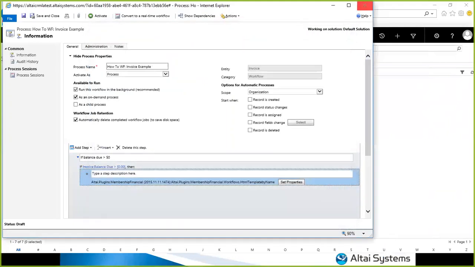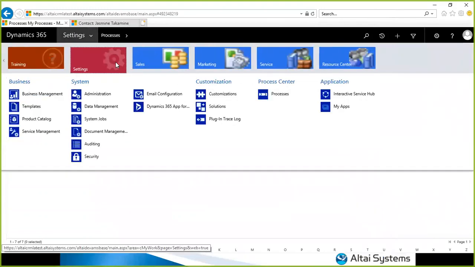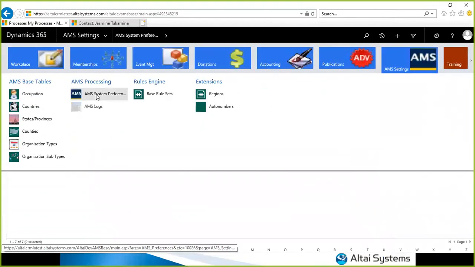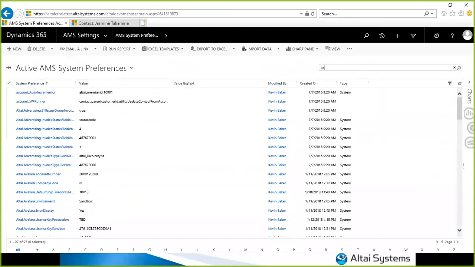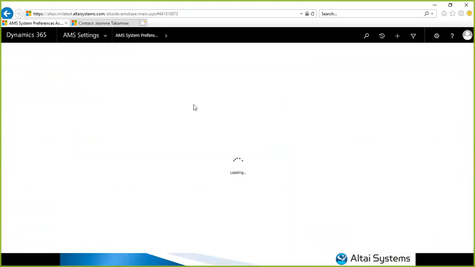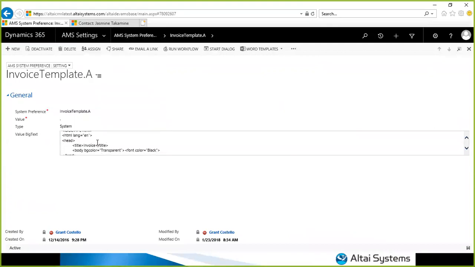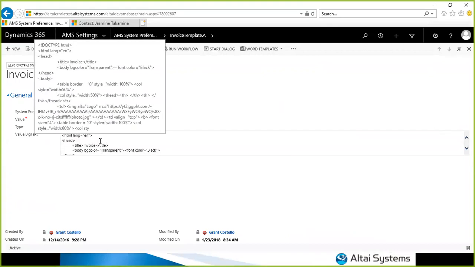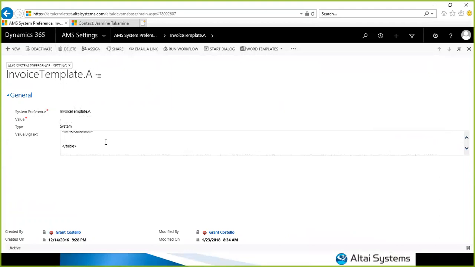This is a custom piece, and let me sidetrack for a second here. What this is, in AMS system preferences, I have a preference that has that same name that I just put in. Okay, and in there, which you could barely see because I clicked through it, was this block of HTML. Actually, it's better if you look at the tooltip. So it has this block of HTML, and in here, it's essentially supposed to look like an invoice.